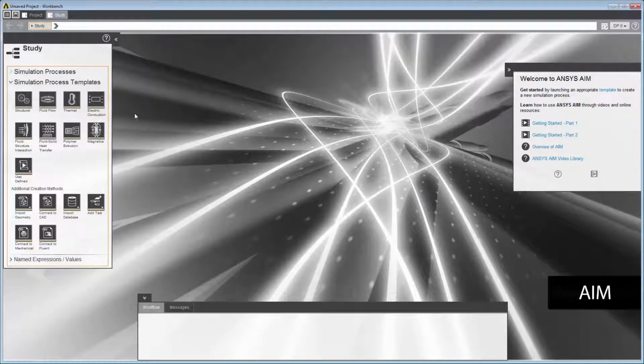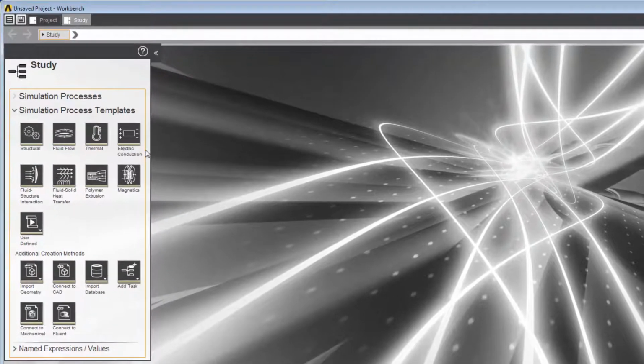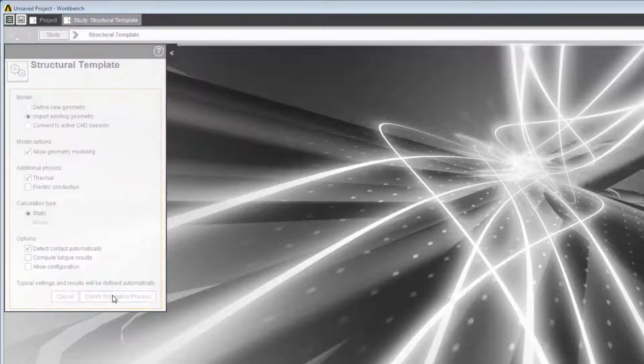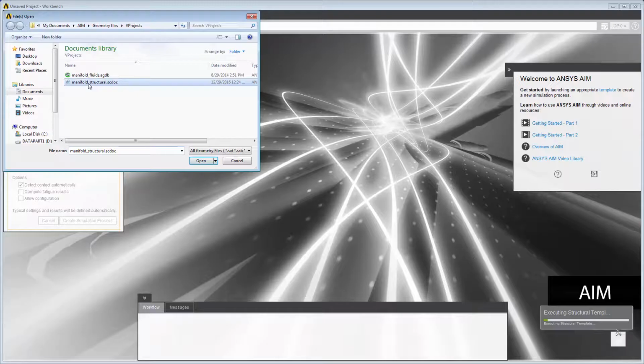In this demonstration, you'll learn about the simulation workflow in AIM. We'll walk through a structural simulation of the effects of temperature inside a manifold. To start, we'll choose a template that matches the physics we'll be solving, the structural template. Select Thermal and keep all other defaults. Click Create Simulation Process to get started and import the geometry file.